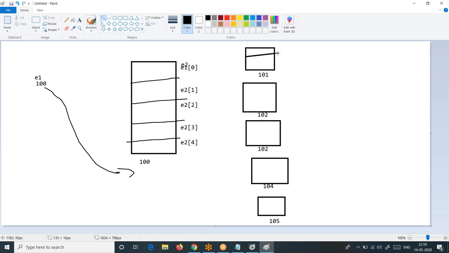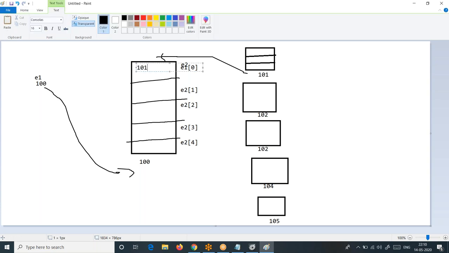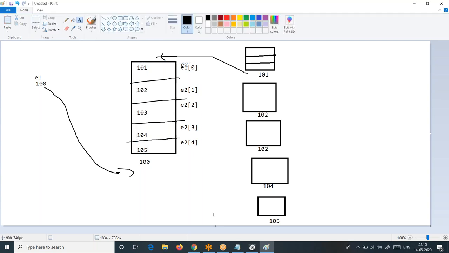Now, in each object, you have instance variables: employee name, employee ID, and salary. Now, this 101 is initialized to, just assume, E2 of 0. Again, 102 is initialized by E2 of 1. 103 is initialized by E2 of 2. 104 is initialized by E2 of 3. 105 is initialized by E2 of 4, like this.